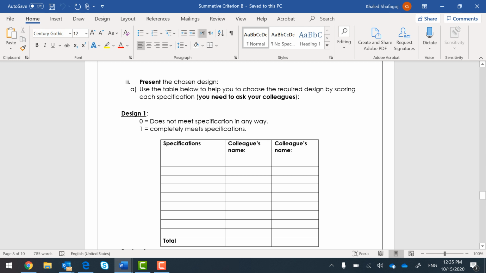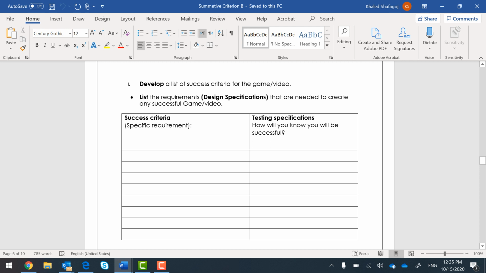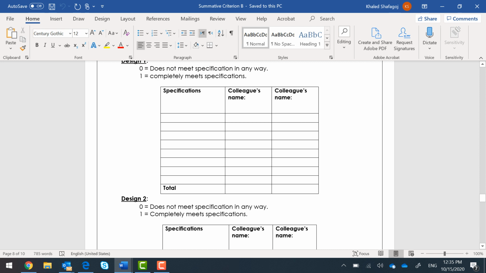What we will be doing is copying the specifications that we wrote here, supposing we create our game or video according to what we have written here. We will copy the specifications and paste them in this column, and then we will contact two colleagues. We make sure to write their names here, colleague number 1 and colleague number 2. We will share our screen.